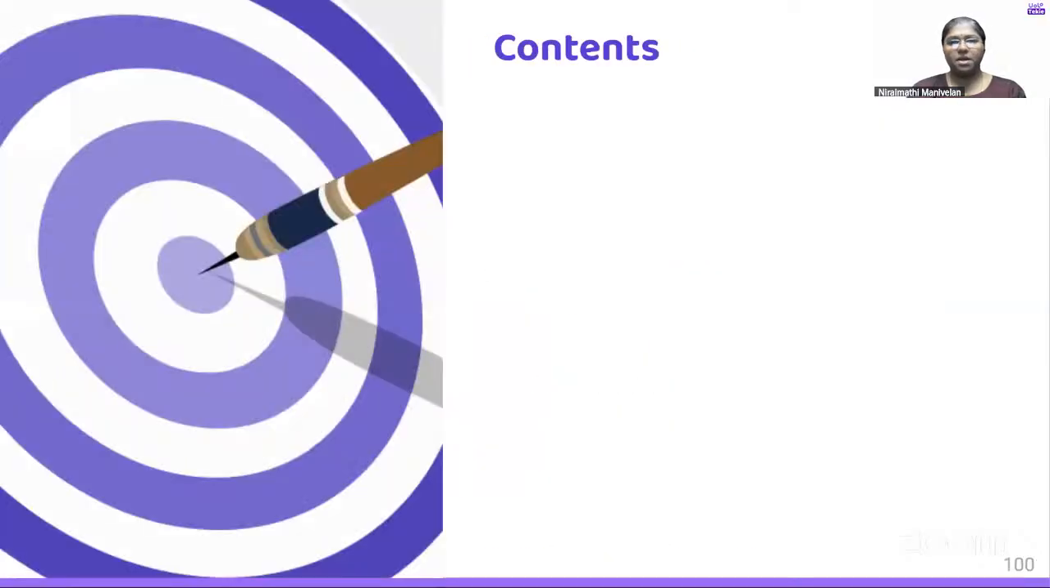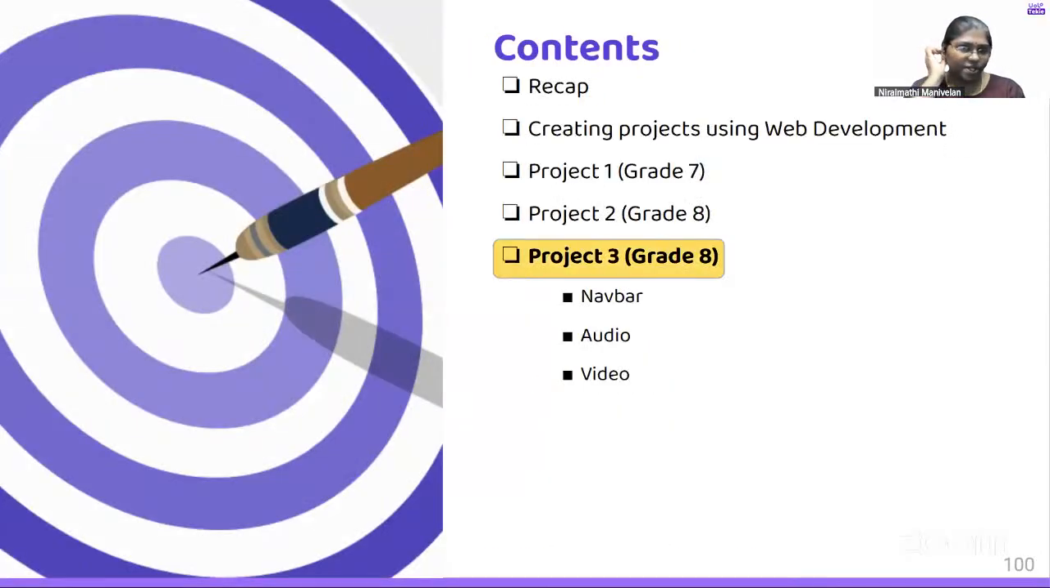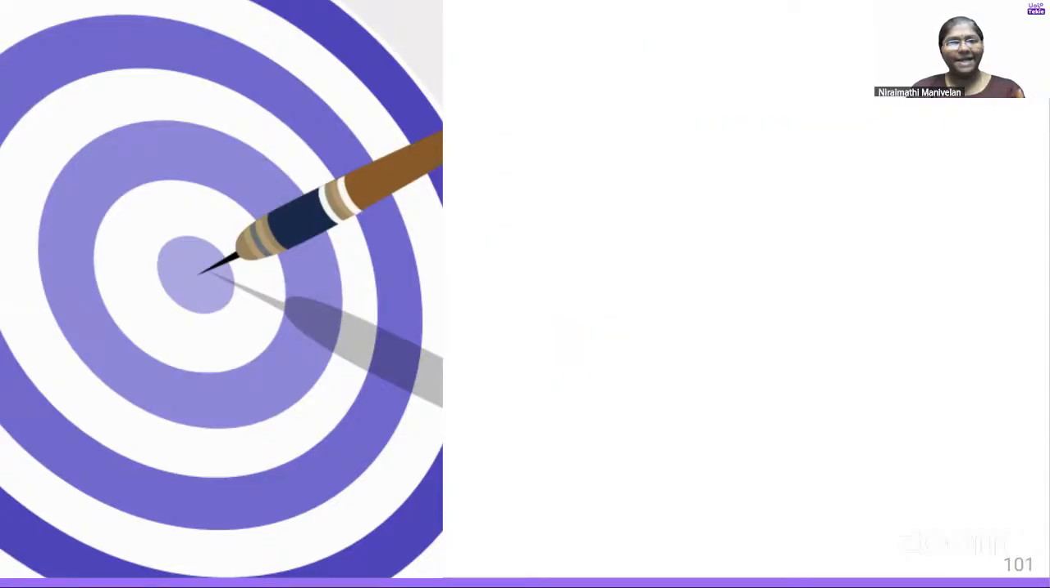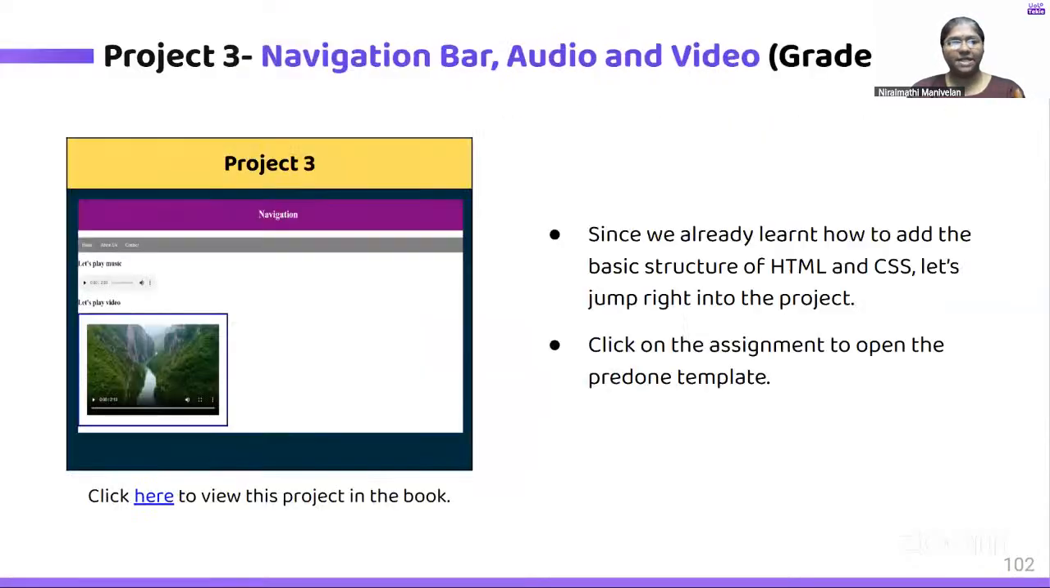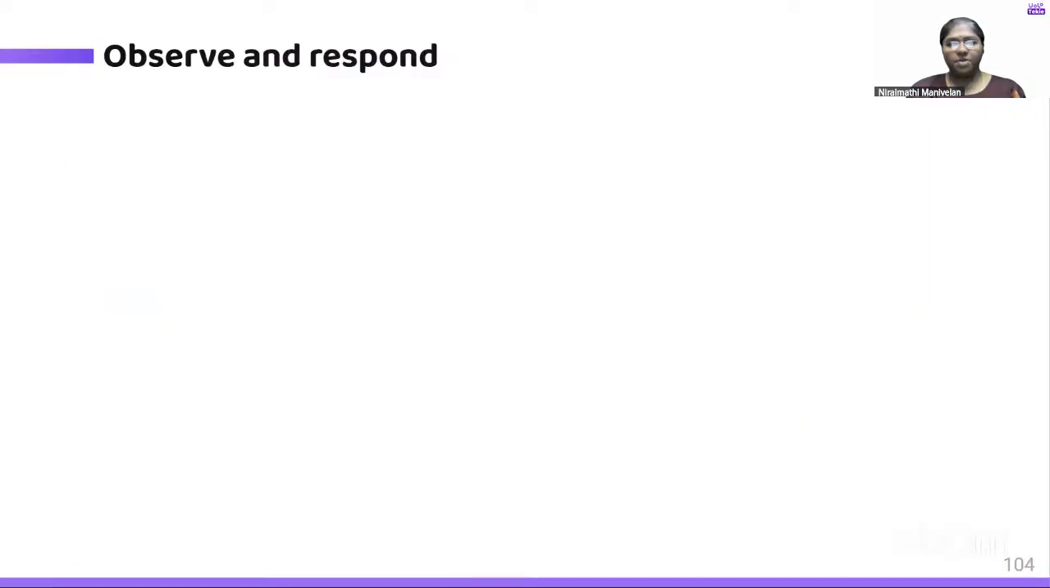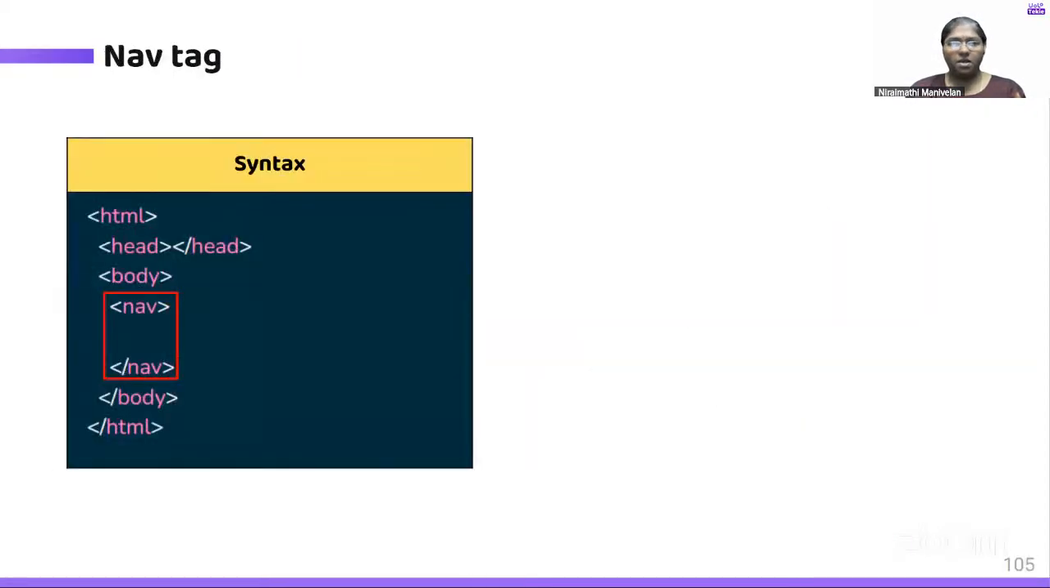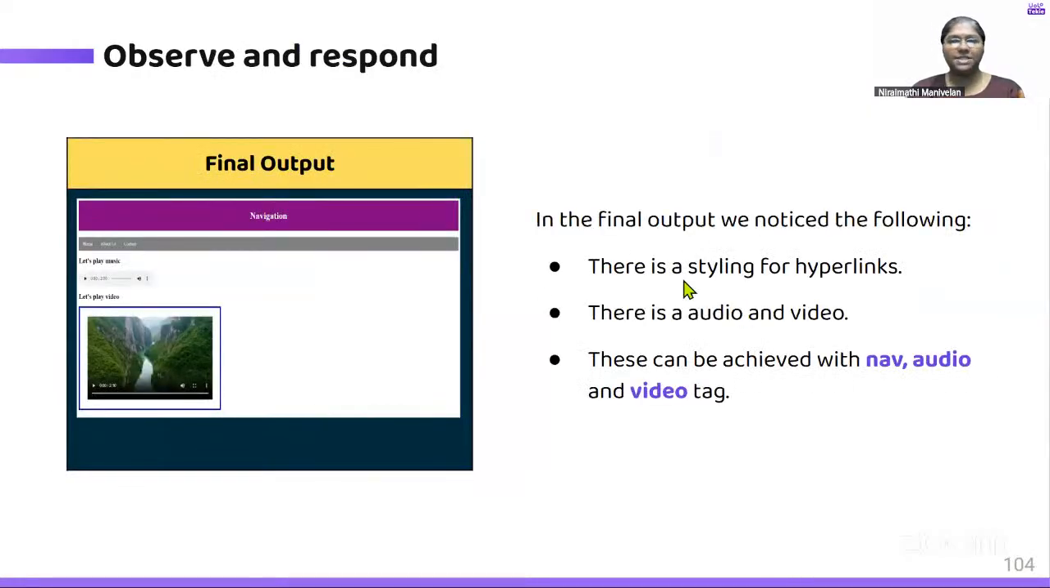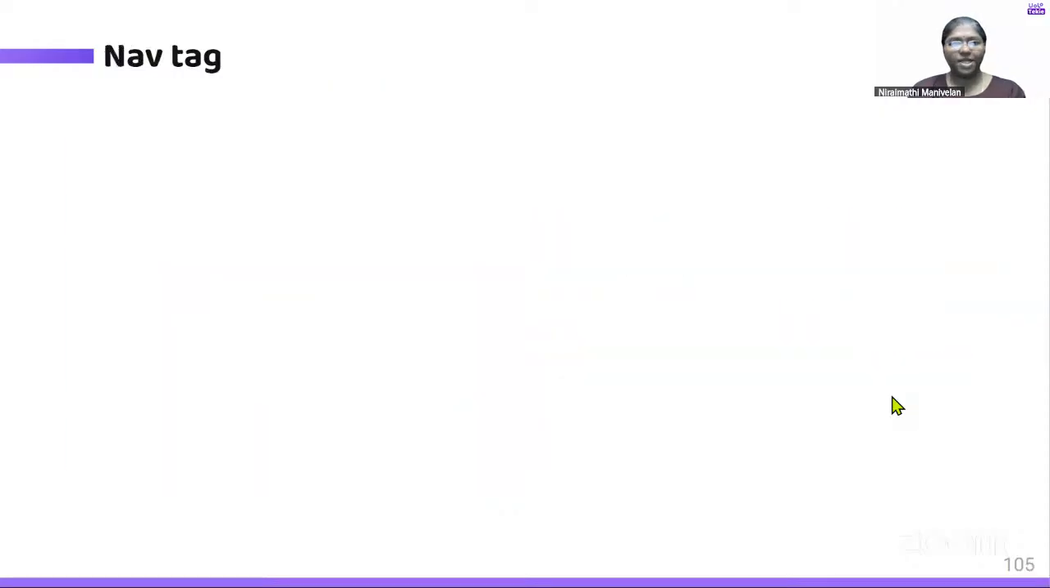So then the final concept of today's session is navigation bar, audio and video. It's a very simple and easy topic. Navigation bar generally helps us to arrange the anchor tags in a proper way. So let me show you the concept, the styling for hyperlinks, audio and video. So we are doing that.